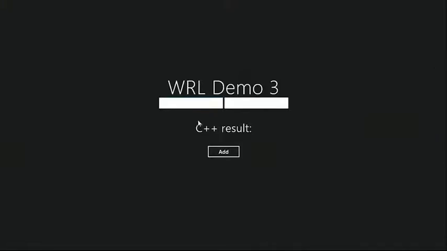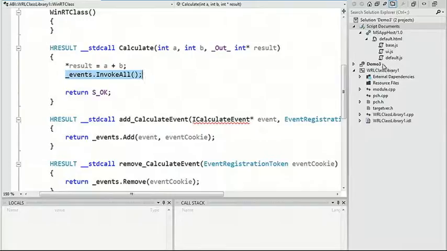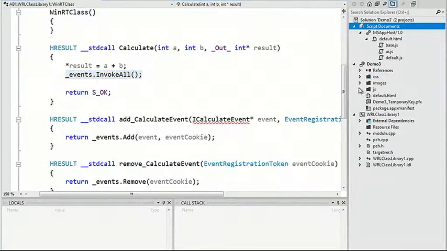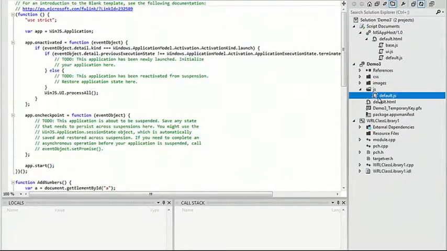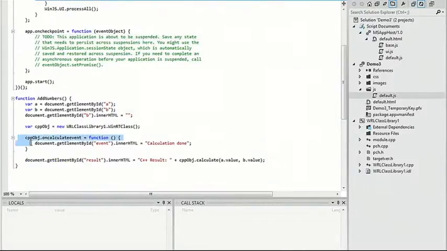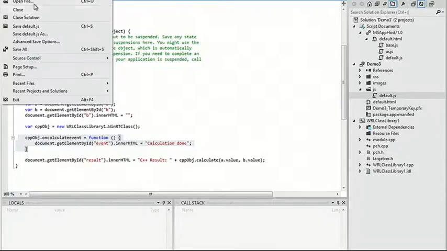So the same example, however, we wire up the event as well. So you're going to have the notification that says calculation done, which is basically we receive the event and notification. You can see here that this is the event that actually notifies JavaScript about it. So that's adding events.